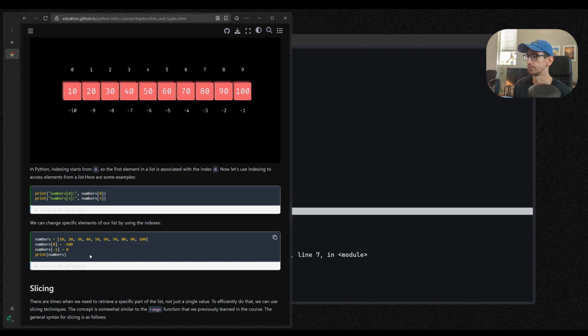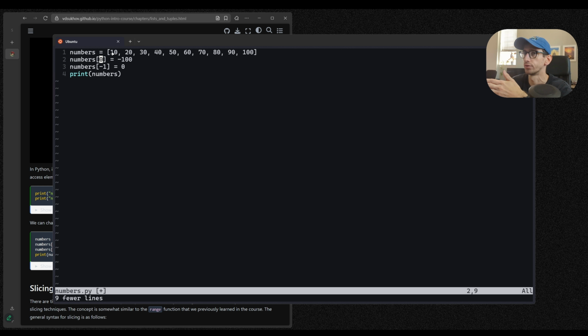Let's just copy and paste this example. I will paste it here, and I will remove all these statements. Let's run it. What we are doing is changing the value of the first element. It was 10, and by using reassignment we're saying that now numbers[0] is -100, and numbers[-1] is 0, which is this element.